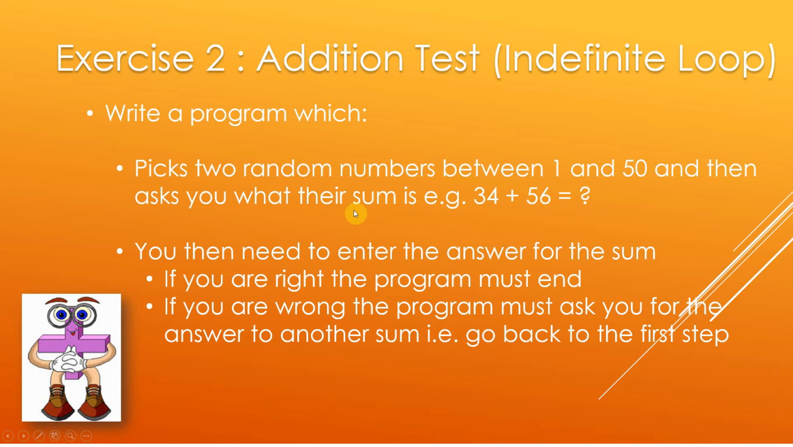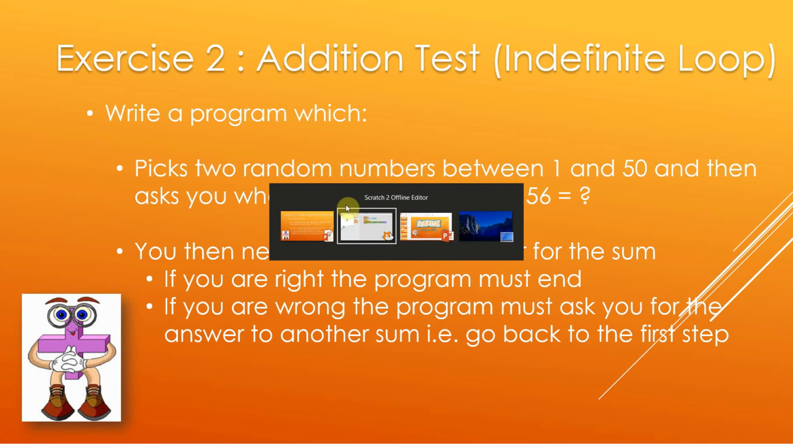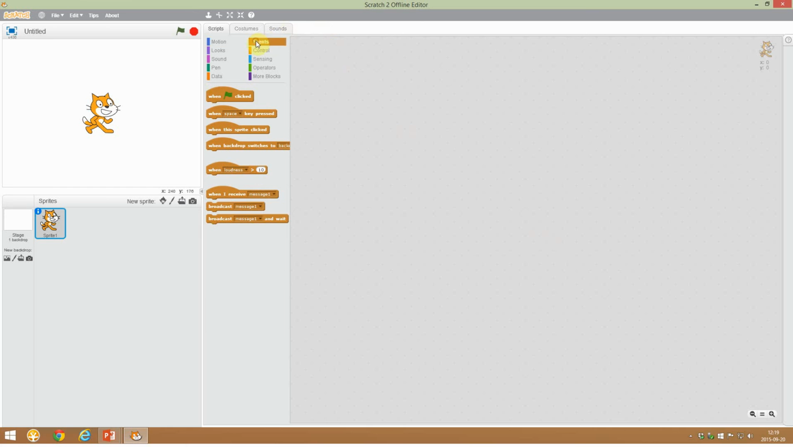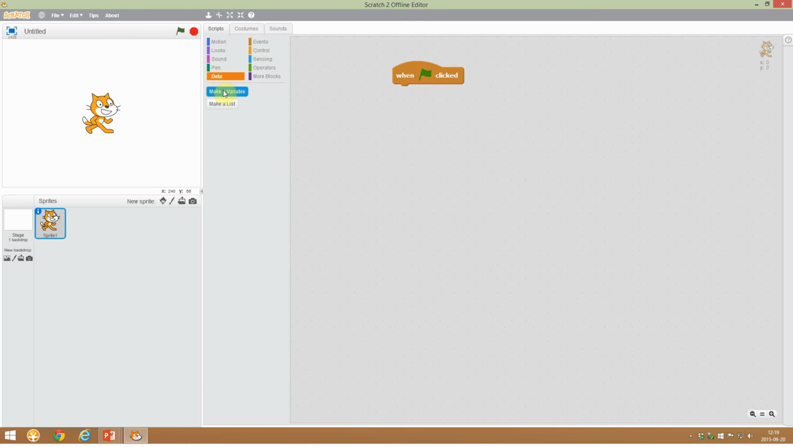Okay, this builds on what we did in exercise 1, and again, one of the most complicated parts will be the join command. So let's go through to our Scratch editor, start a new program. Alright, and as usual, we start with when green flag clicked, and then we need to create a variable which is going to be used in our condition for our repeat until. So let's call it past test.